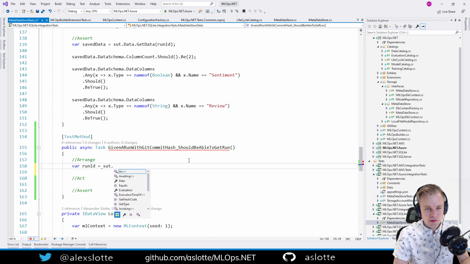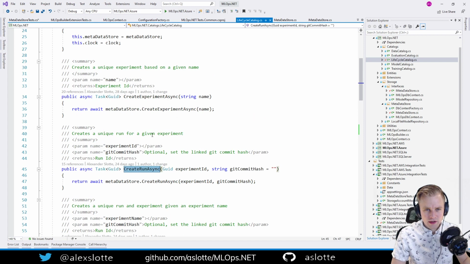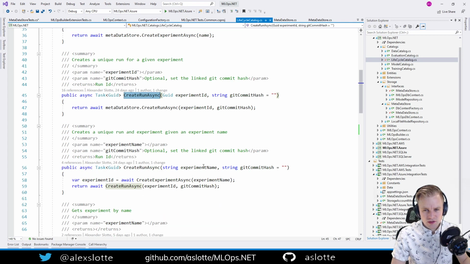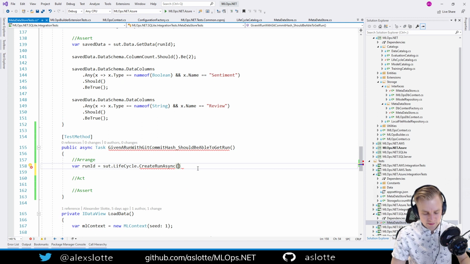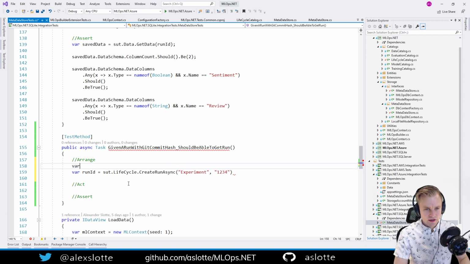Alright, so we should be able to do this. Life cycle, create run. Perfect. So a thing here I see directly is that we need an experiment ID here, so we're not currently able to create a run. Oh, we do actually. Good, we can. My bad. Experiment, and we'll set commit hash 1 2 3 4 5 6 7 8 9, right? Because we'll use that later for a query.